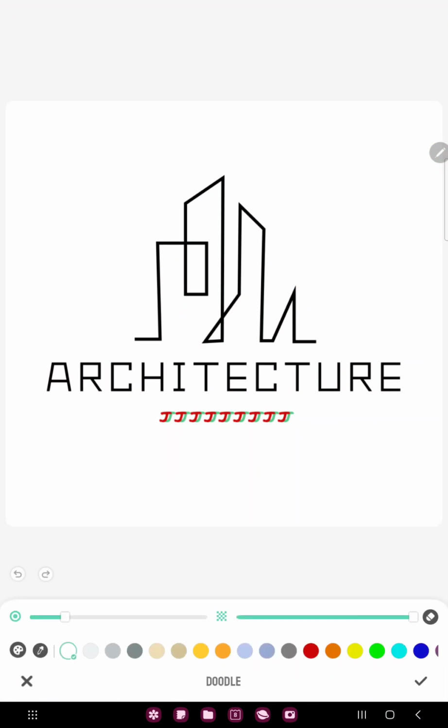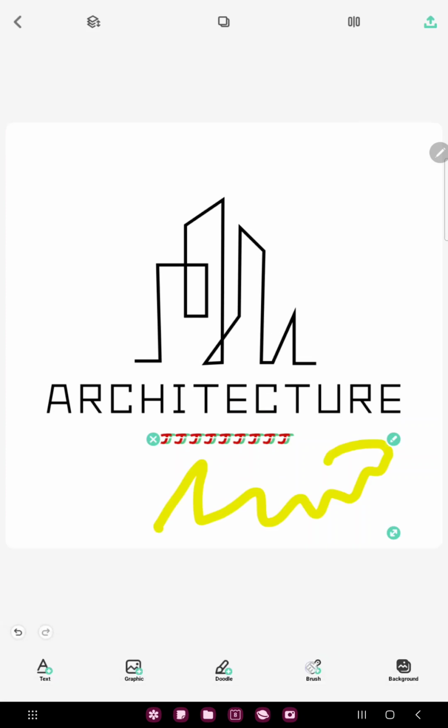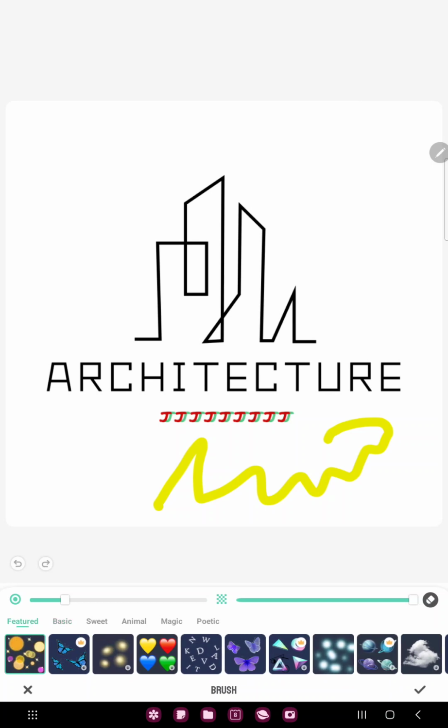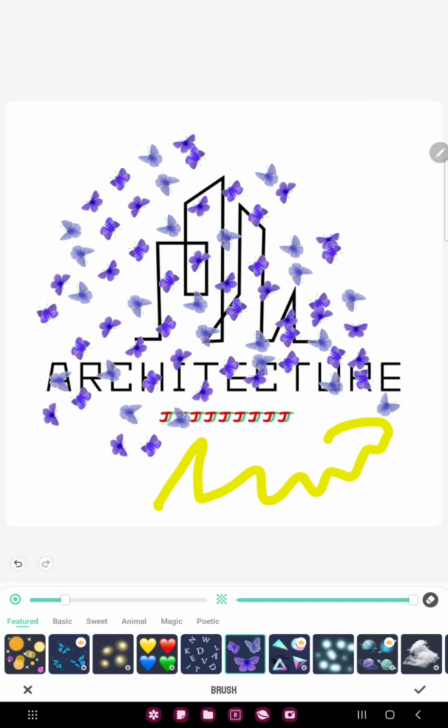If you go to the doodle section, just select a color and now you can draw on your project. And if you go to the brush section, here you can find different objects, and just select one, for example the butterfly, and now you can add this to your project.